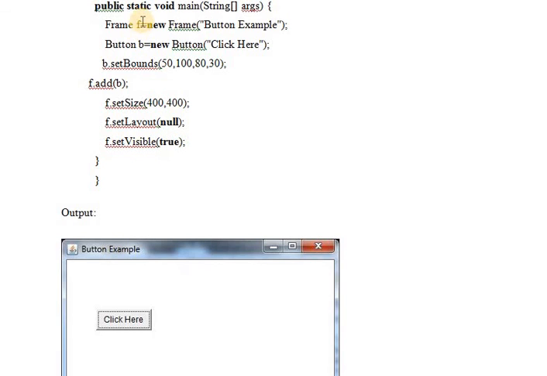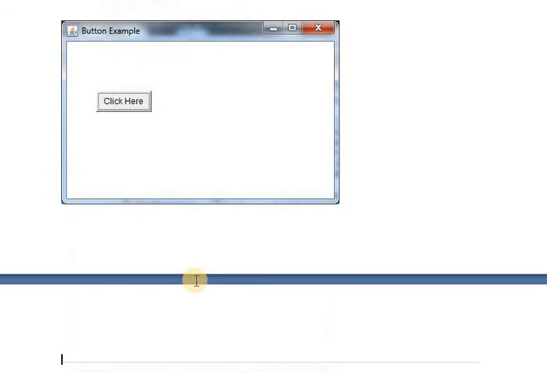So f is the frame. F here is the object. f.add, f.setSize, f.setLayout, f.setVisible are the methods. So this will be the output for the AWT button. Now next we will see the next subclass.